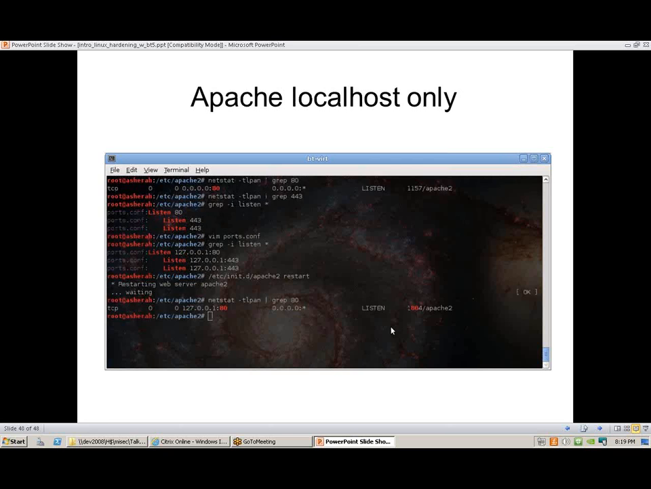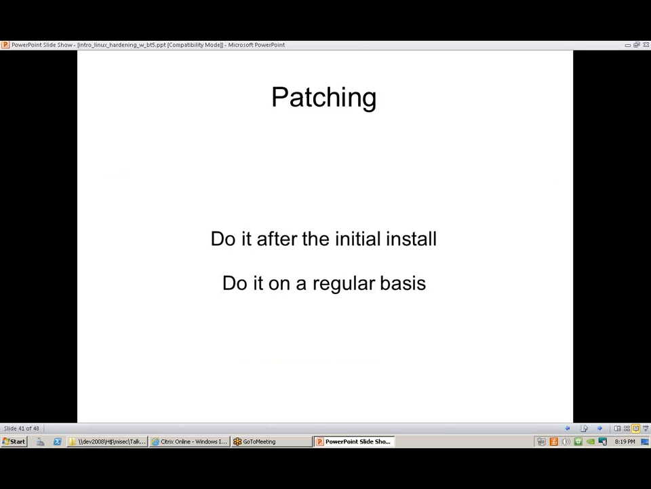And again, I'm setting up Apache to only listen on localhost. Even though I've got it filtered, I want to take a little bit of an extra step there in case something happens to the iptables, it gets dropped for some reason, or something makes it through. It's still only listening on port 80 on localhost.